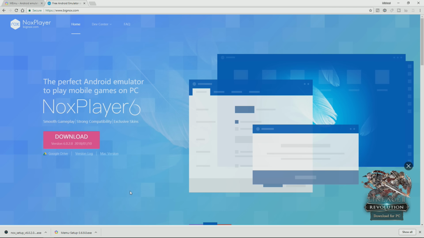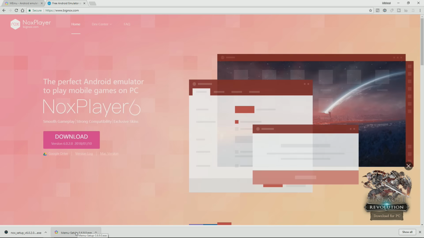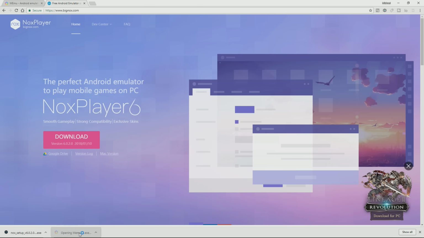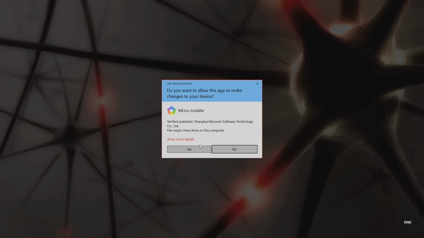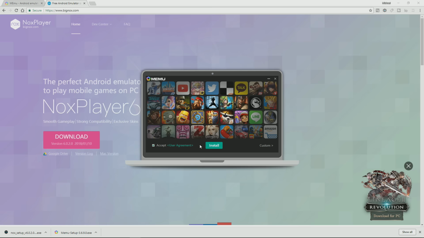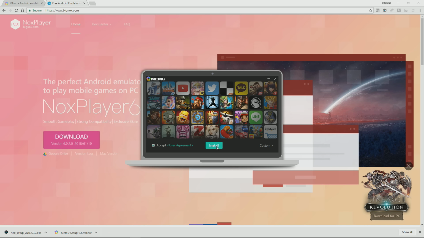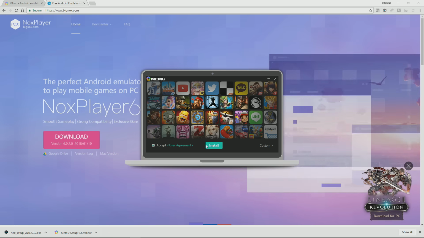We're going to start off this tutorial with Memu. I'm going to show you how to set this up, and then we're going to go over to Nox and install that one. Once you install Memu, you will actually be given an Android emulator right on your PC, so you can run Pixel Gun 3D very, very well, I might add.